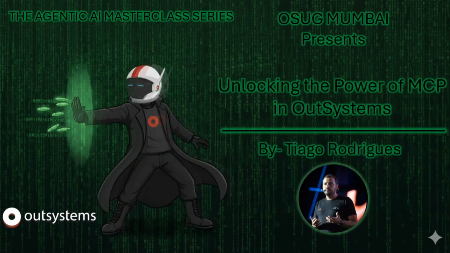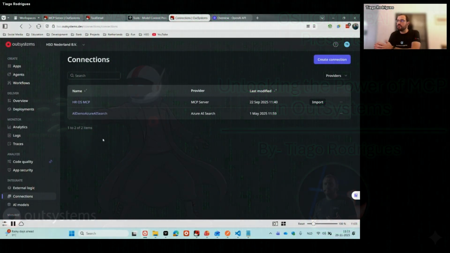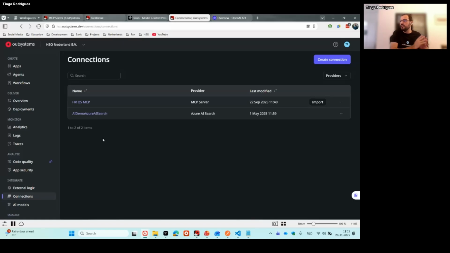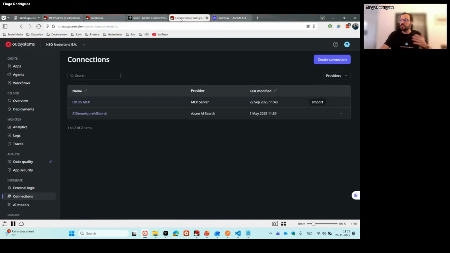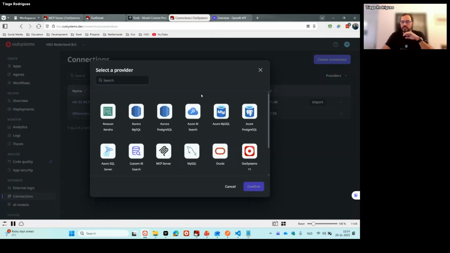Because we are now shifting from the MCP server to the MCP client. So you guys already saw that it's possible with this application to create MCP servers in OutSystems, so to expose tools, right? But there is also the need, depending on the use cases, for us to be an MCP client to fetch information from other systems, right? And so OutSystems allows now to do this by using the connections in the portal.